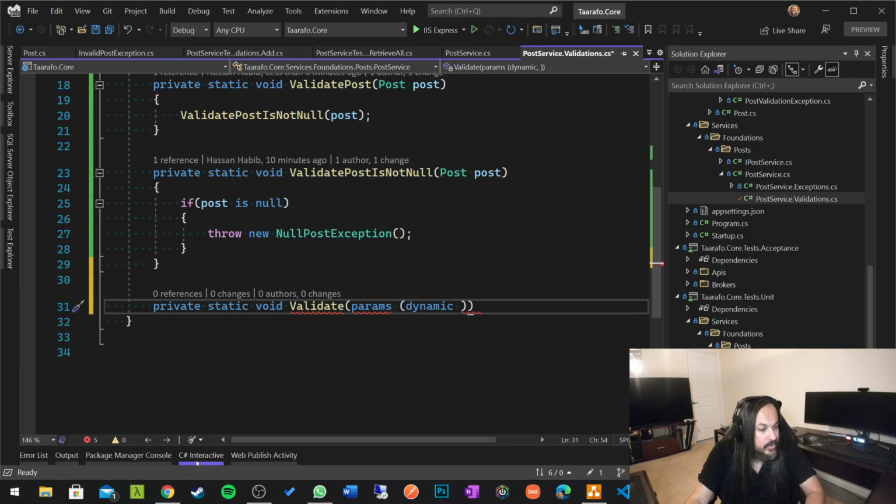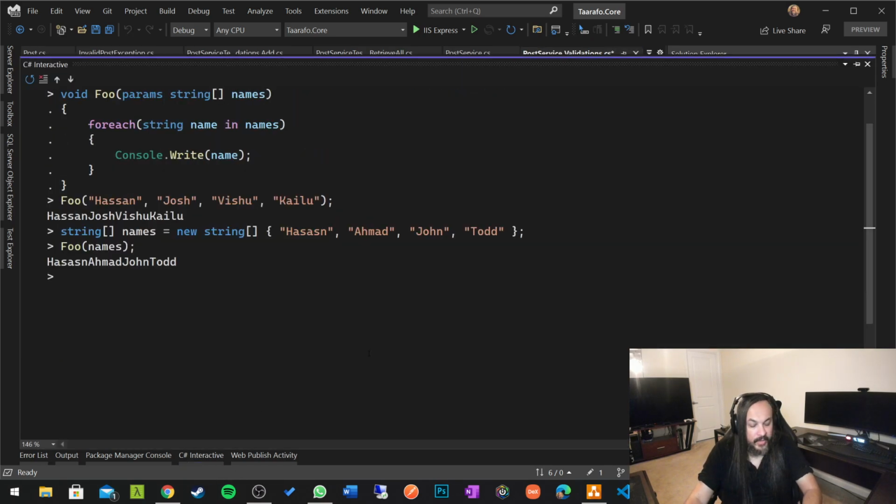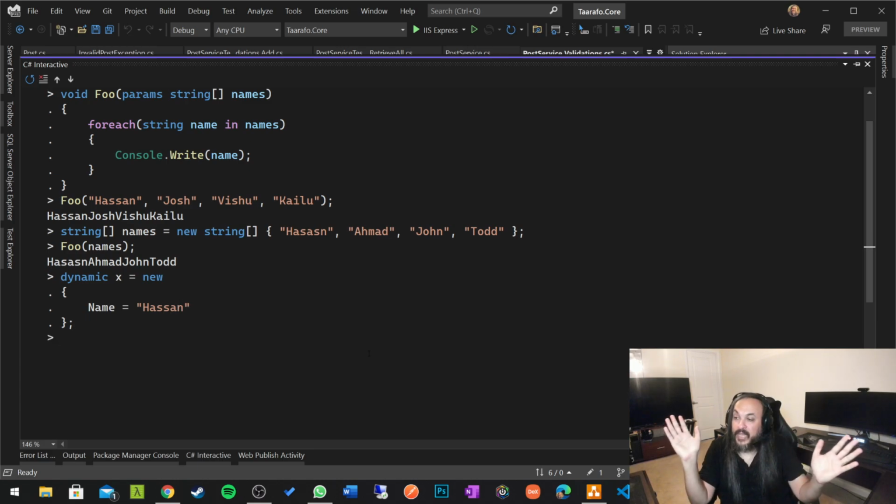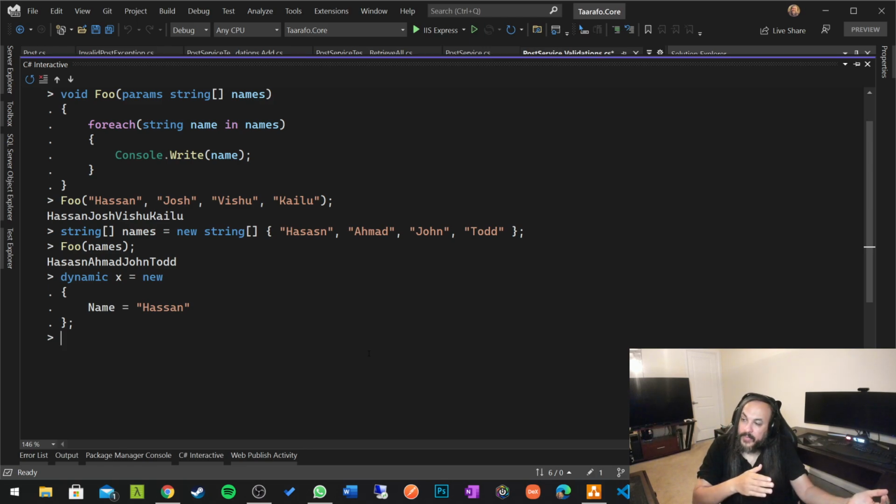Let's go back to the C# interactive. I'll tell you what dynamic is. If you go like this and say dynamic x equals new, and you're just creating a random dynamic object like this that has a name in it, let's say Hassan, like that. Boom, you just created an object that's typeless. It doesn't have a type. It's dynamic, right? It doesn't need a type.